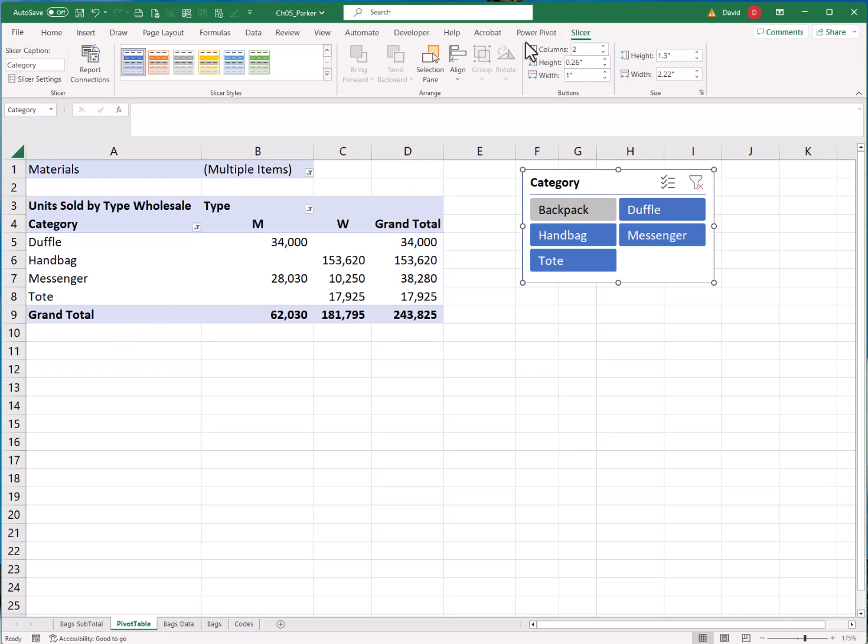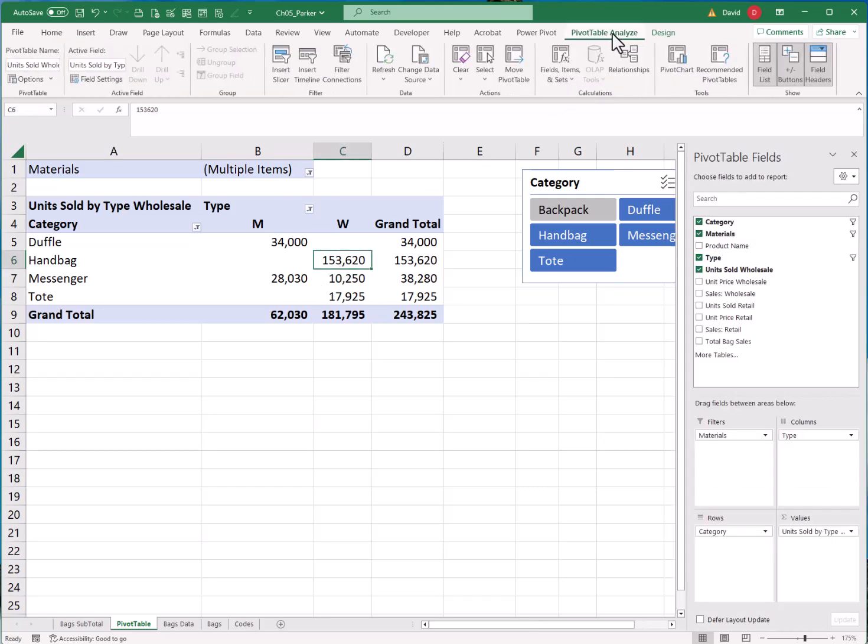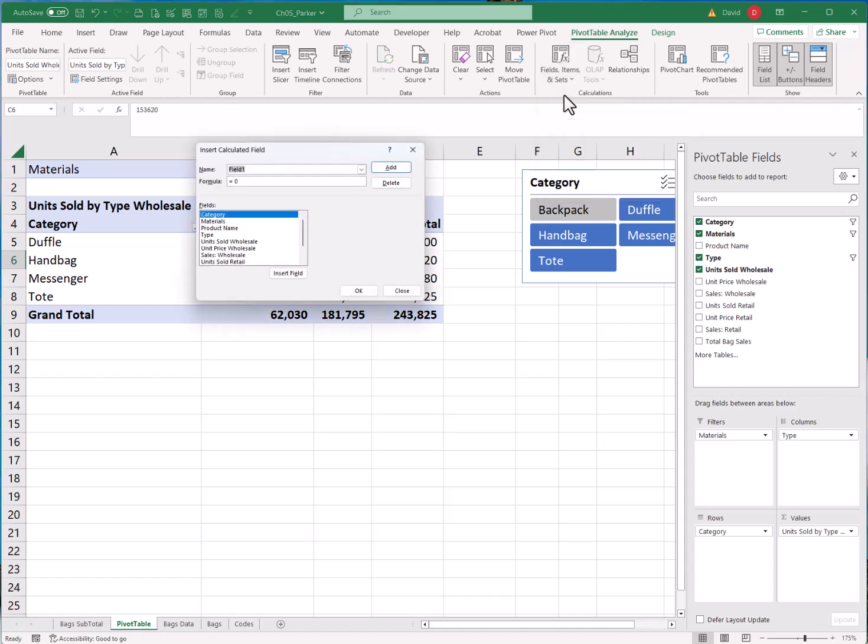I don't see my Analyze tab, so I need to click inside of my table. Then I can go to Pivot Analyze, allowing me to go into the calculations and the fields, items and sets. And we're going to add a calculated field. We're going to name that calculated field Designer Royalties and click Tab. For this one, we want to take our total bag sales, which if I look down here, I have to scroll all the way down, total bag sales, double click, populates.